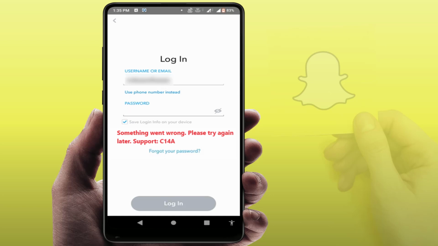When you are facing this type of problem, first you need to check your internet connection. If the internet connection is not good, at that time you can face this type of error. In case your internet connection is good and you are still facing this problem, now you need to check the Snapchat server. Sometimes the Snapchat server is down, so at that time you can also face this kind of problem. If you are facing this problem regularly, you can try the next method.